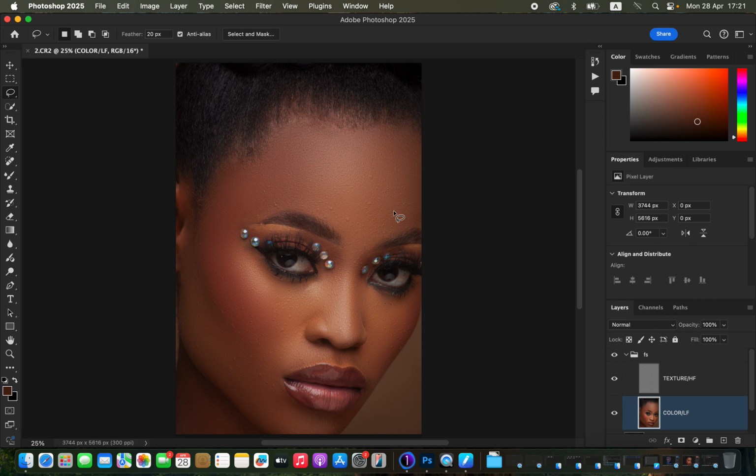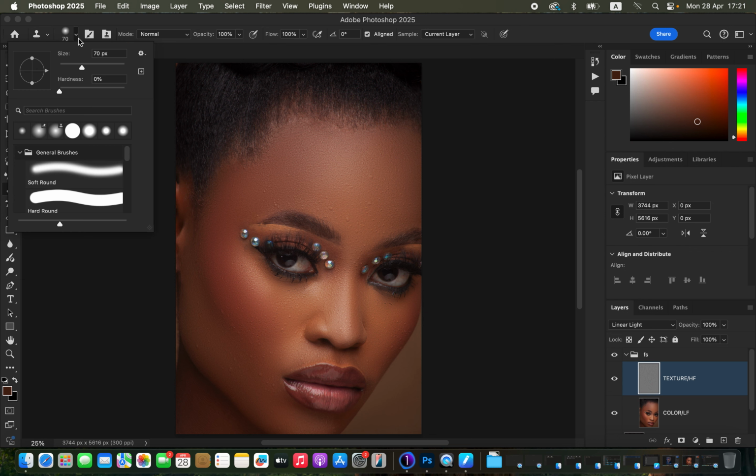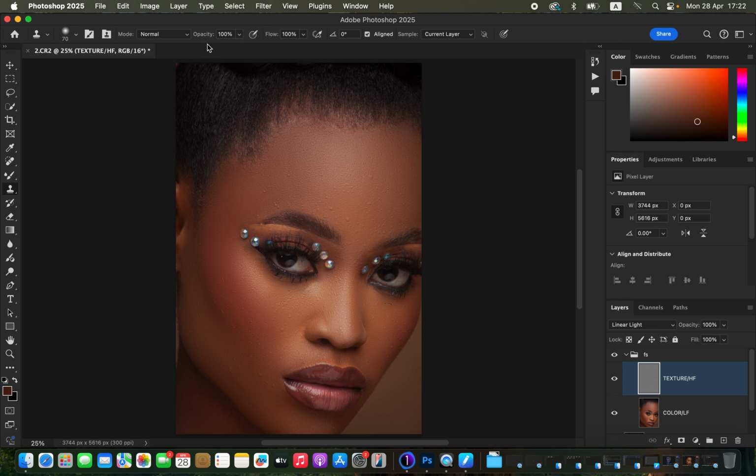Right now we have pimples or blemishes remaining in our photo. So in order to remove the pimples, select the texture layer. Remember, pimples are part of the textures in this very image. So select the texture or high frequency layer, select the clone stamp tool and make sure for your settings the hardness is set to 0, mode is set to normal, opacity at 100%, flow 100%. Make sure the sample is set to current layer, because we want to remove blemishes that are part of the currently selected layer, which is the high frequency layer.